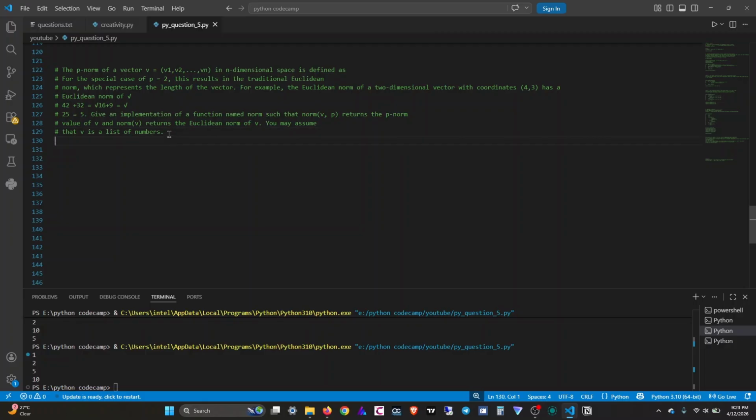Okay. So first we have to build a function named norm. If you don't know the norm, it's from linear algebra. It is just the distance between two vectors, or you can say the distance between the values in the vector in the dimensional space. I'm not getting into linear algebra right now, but say norm(v, p). It says that it returns the p-norm. So it should return the p-norm.